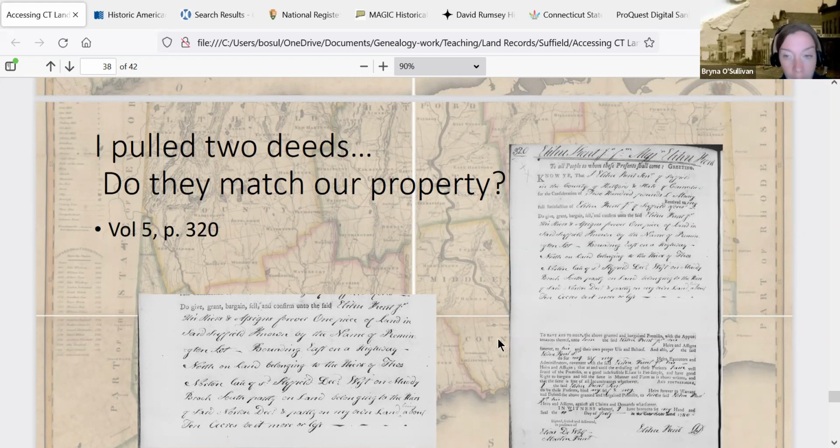One piece of land in said Suffield, known by the name of Fremington Lot, bounding east on a highway, north on land belonging to the heirs of Thomas Norton, late of said Suffield, deceased, west on Muddy Brook, south partly on land belonging to the heirs of said Norton, deceased, and partly on my own land, being about 10 acres, be it more or less. So this is a metes and bounds description.